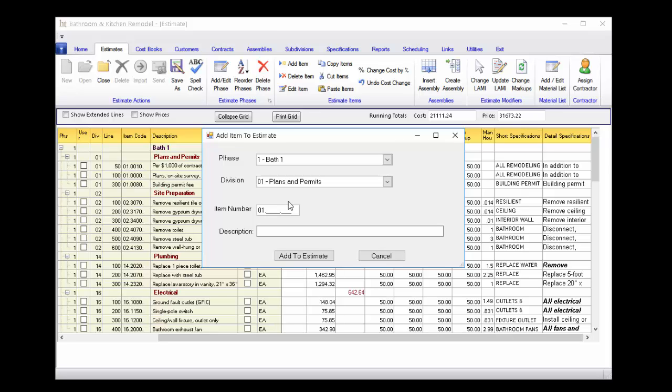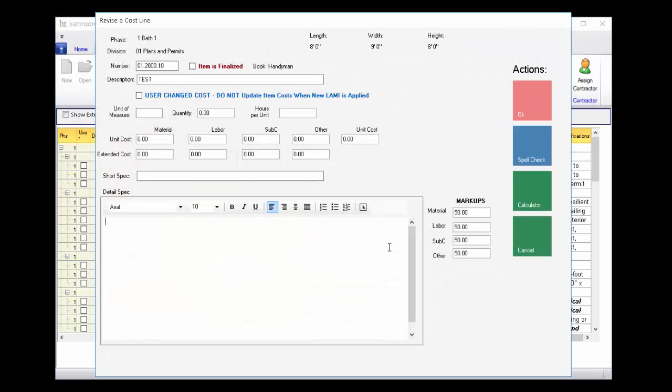If it is an existing item in the current cost book, the description will be displayed. If it is not found, then enter the new description. Click Add to Estimate. The Revise a Cost Line window is displayed to allow you to add or edit information before writing the new item to the estimate. Click OK when finished, and the new line item will appear below the item you highlighted.